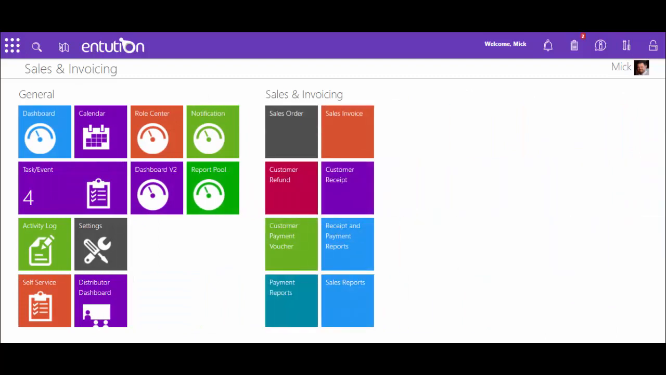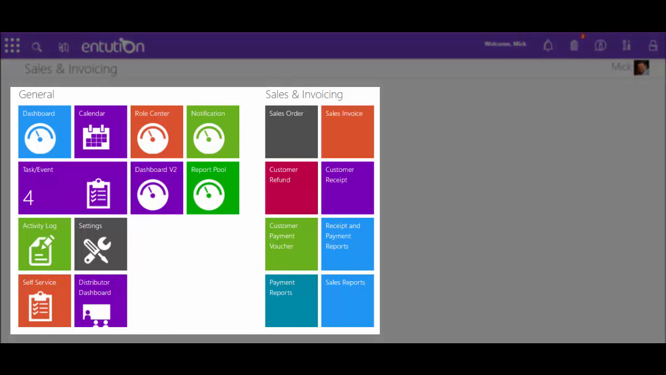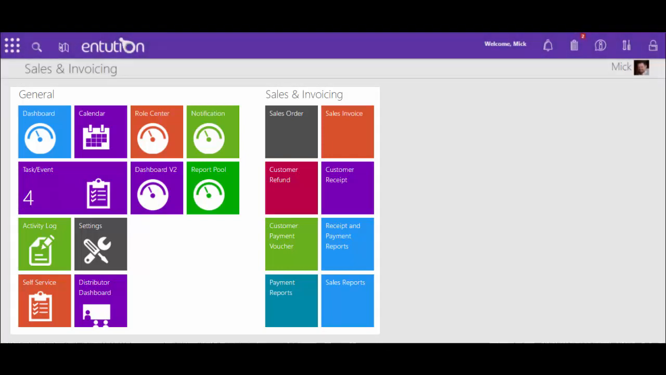Let us first familiarize ourselves with the homepage of the Intution Sales and Invoicing solution. The Intution Sales and Invoicing homepage is designed in a rather user-friendly manner, using sleek technology to provide an interactive and convenient user experience for you. The tiles enable quicker access to the diverse functionalities, such as the dashboard, calendar, task and events, notification, activity log, sales order, sales invoice, customer receipt, customer refund, and different types of reports.